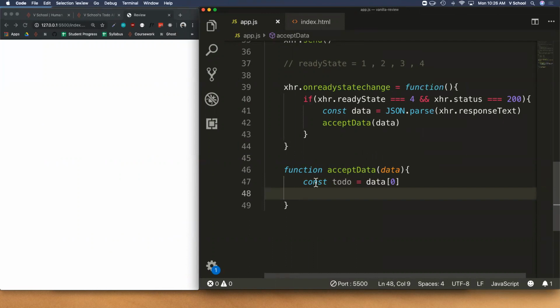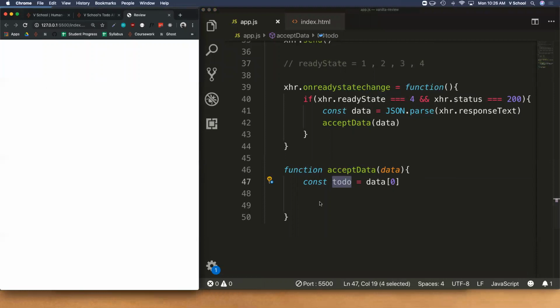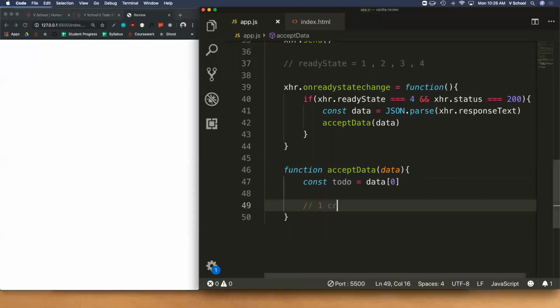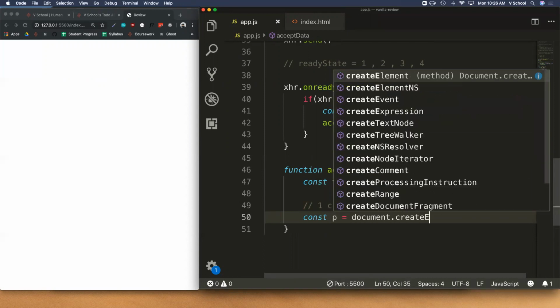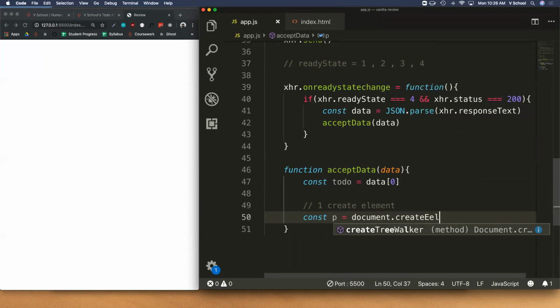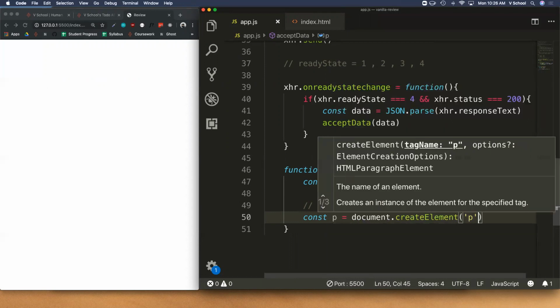Right, we have an array. This is grabbing the first object. So this has a dot title, a dot description, a dot completed. What is my process to get this object's title to the DOM? 1, create element. Great. const p = document.createElement('p'). Cool. Step number 2.